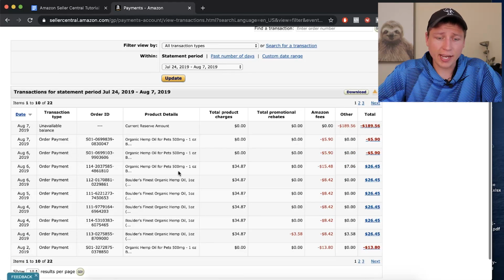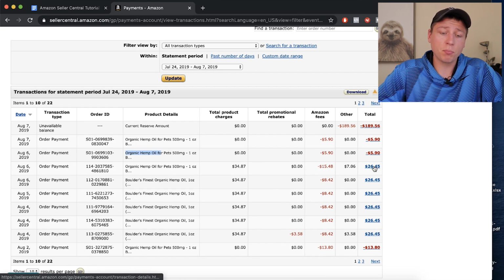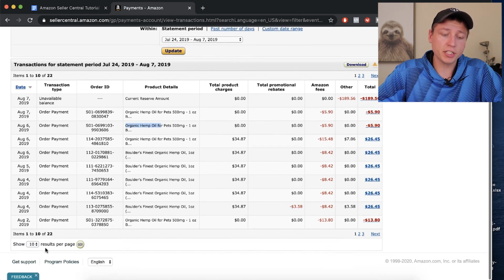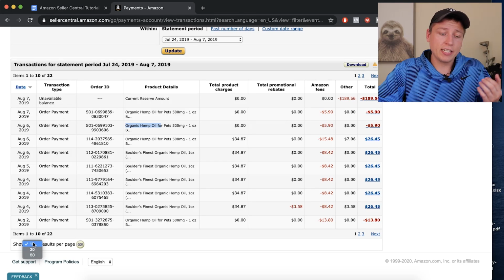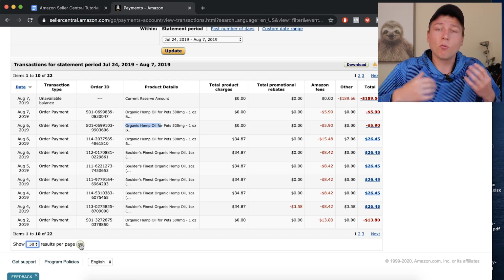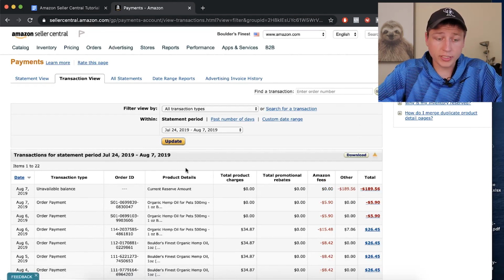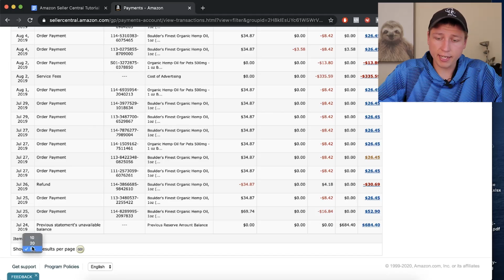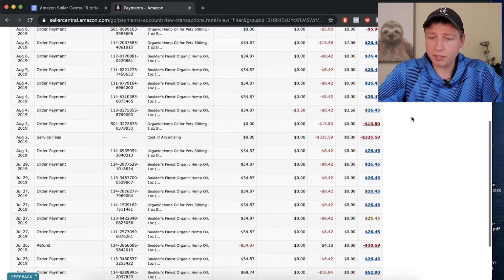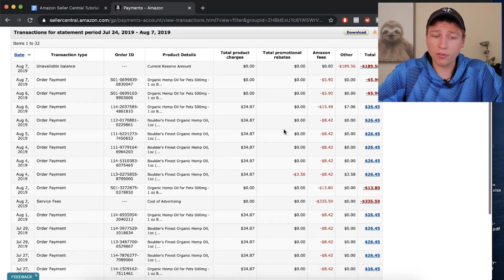We can start to see at a per order basis right here what's going on and what money we're getting back per order. This is really important to make sure that you're making money per order and per product and really see, at a micro scale, what is going on with your Amazon account. So you can see here, I updated it to see all orders. I just go down here and put 50, 20, 10, whatever you need. And we can go back up here and see that whole statement period's worth of orders.